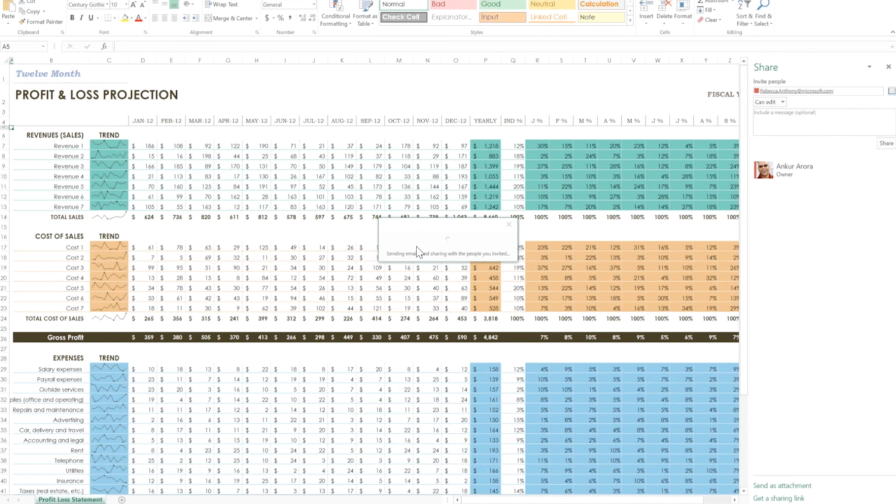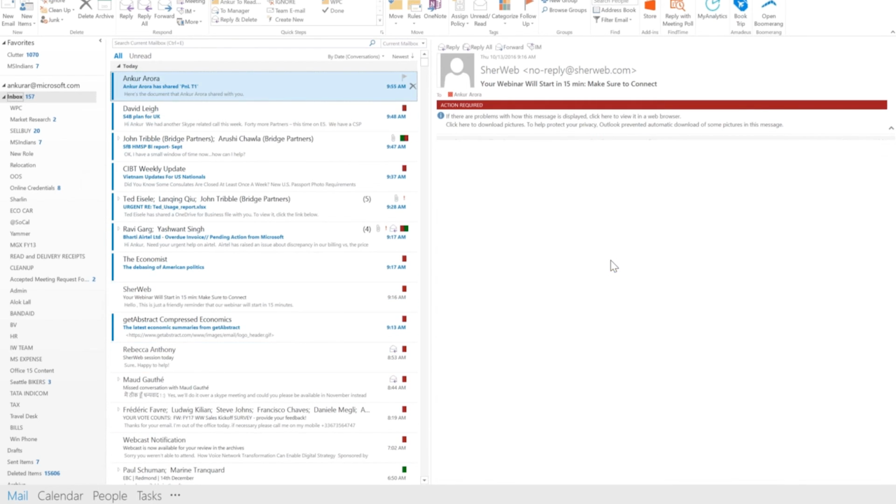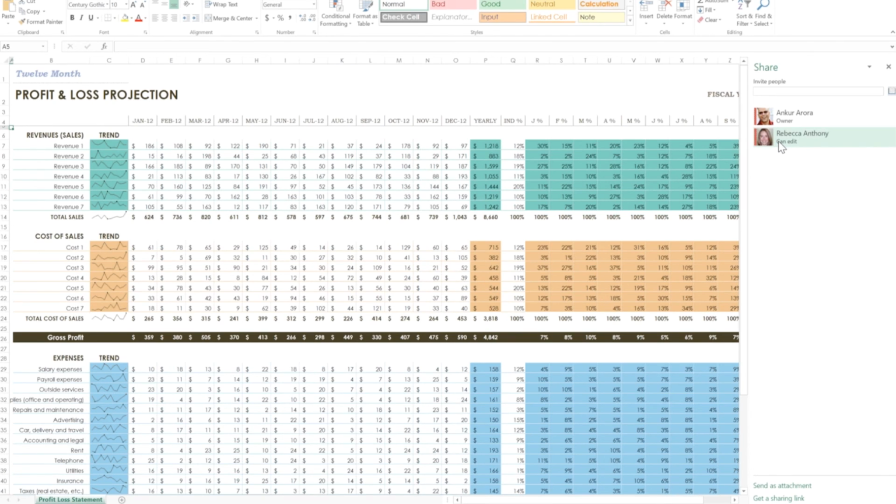Now, what Office 365 is really doing for me is sending out an email, and let me see if that mail appears in my inbox. This is what Rebecca receives. She receives an email with a link, so there are no attachments over here. This link is going to take her directly to that Excel sheet. So Rebecca can start making changes to it, but this is the beauty: Rebecca and I are working on the same document at the same time.